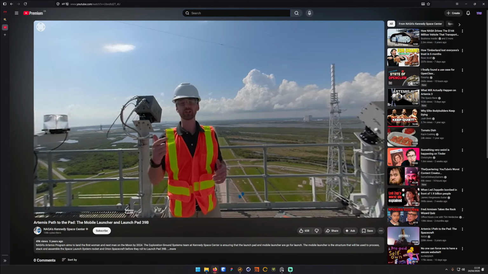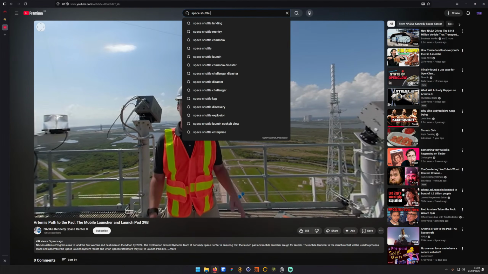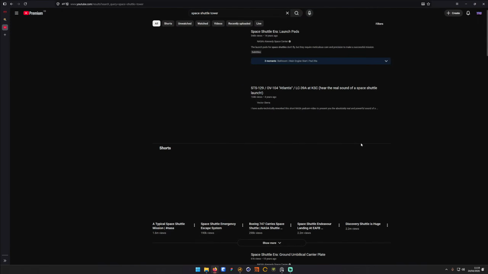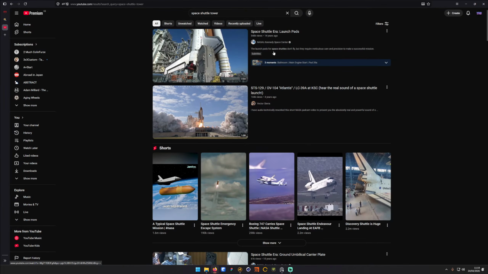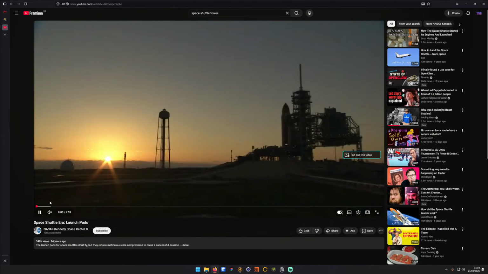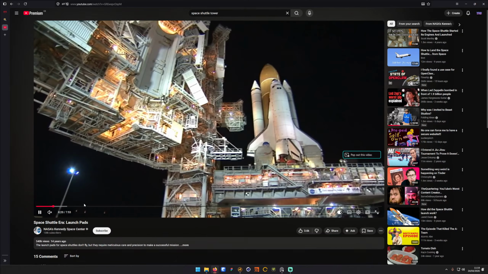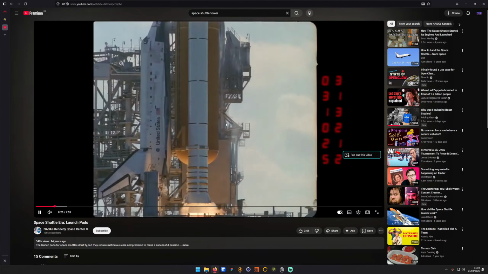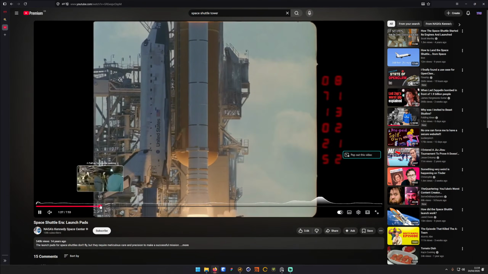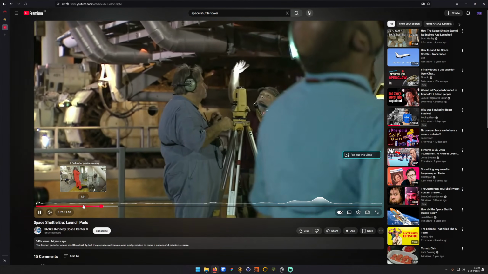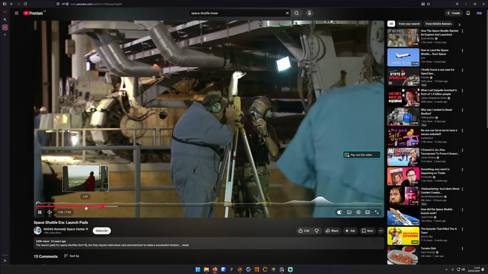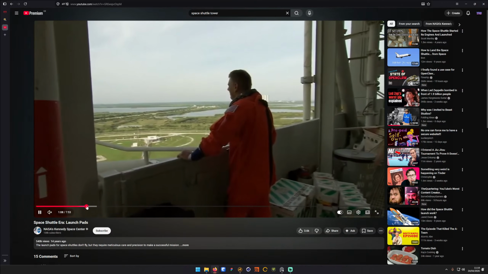So let's just do Space Shuttle Tower. And we just want to get a couple of little close-ish up shots of this. Here we go. Look at that early 80s view of stuff. So here we go. Guy on the ground. Is there someone in the tower?